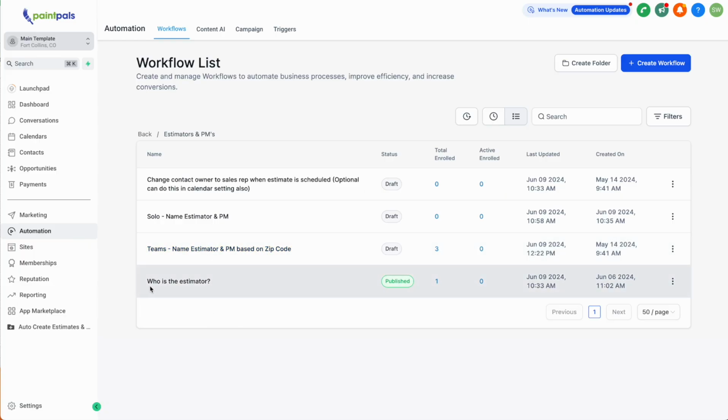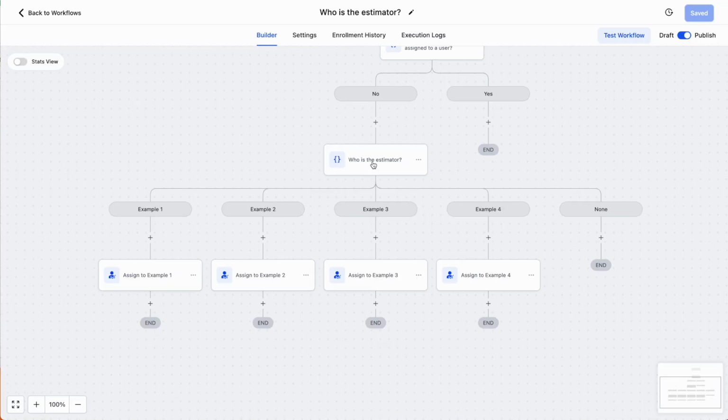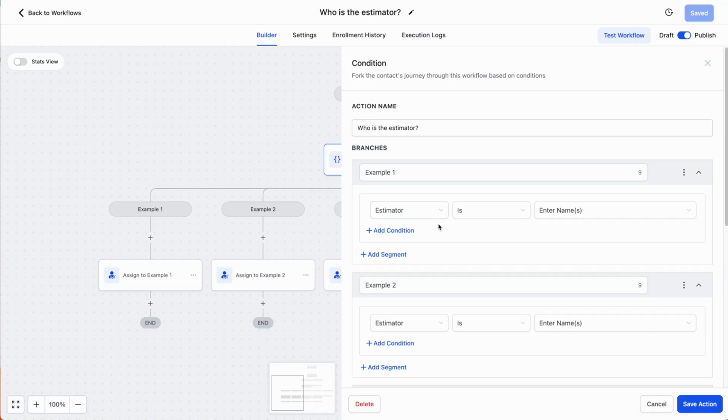All right, so now who is this estimator? You'll notice that this is the only one that's on, and you want to make sure it's on and leave it on. If it's just you, it's super easy. You'll just want to make sure that that first one, example 1, is you. Right here, it should list your name.